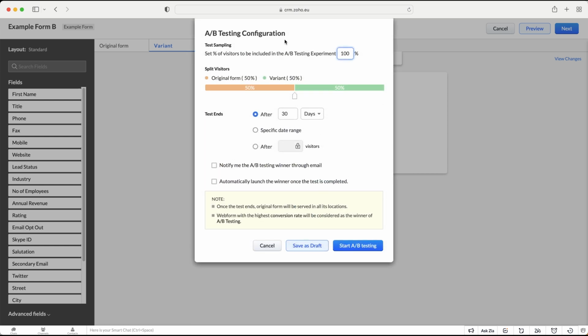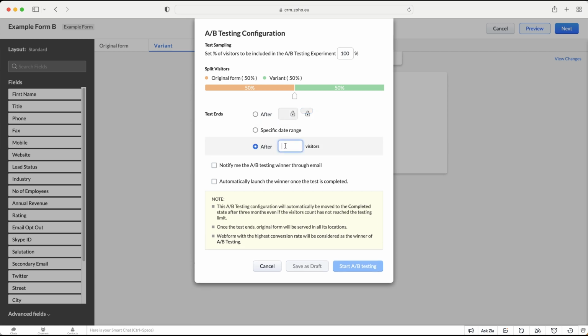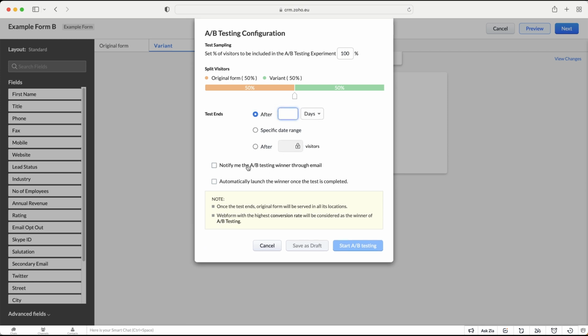And then we can use these settings here. So we can say set percent of visitors to be included in the A/B test experiment, so 100%. And then we can choose between what percentage see the variant and the original form. I suggest just going down the middle for the A/B testing. So then you can select the date range. So we've got after and the number of days, weeks or months, or you could select a specific date range, or you could select after a certain number of visitors, which is also very, very useful. And then you can select whether to be notified about the A/B test winner through email or not. And then you could automatically launch the winner once the test is completed.